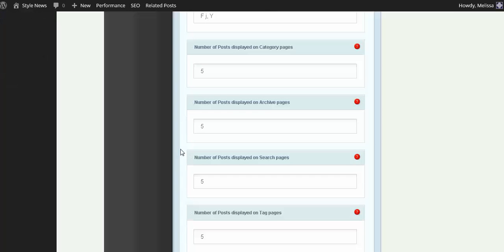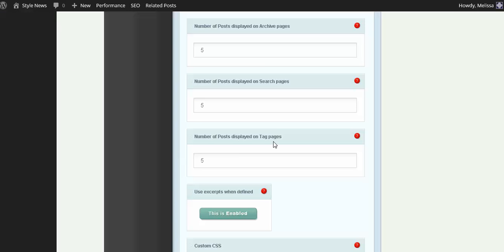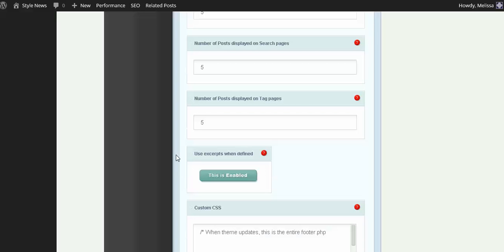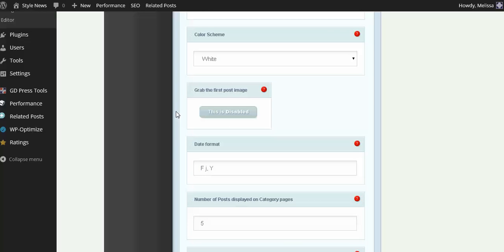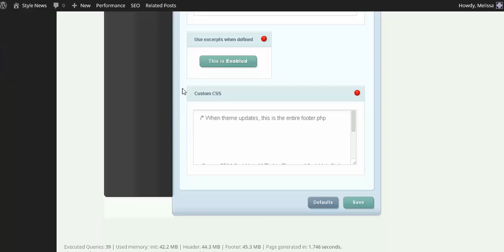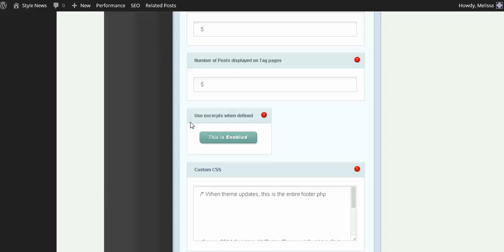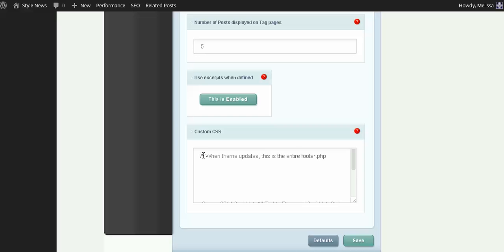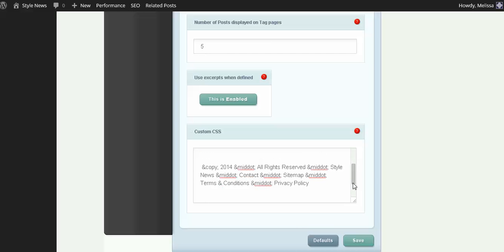Archive pages, search pages, tag pages. Yeah, I'm not sure that makes much of a difference. I don't think it's on the home page. Actually, I think those were the default, and use excerpts when defined. I always like to have stuff filled out if I don't catch it and put my own, so I always leave that. This is commented out, so it says custom CSS, but I've commented it out.